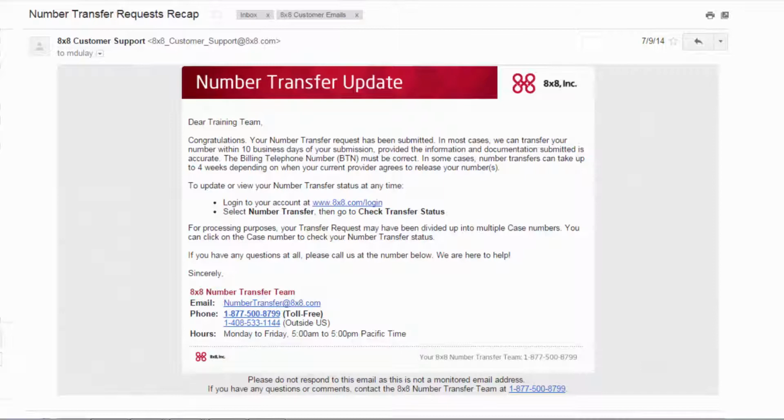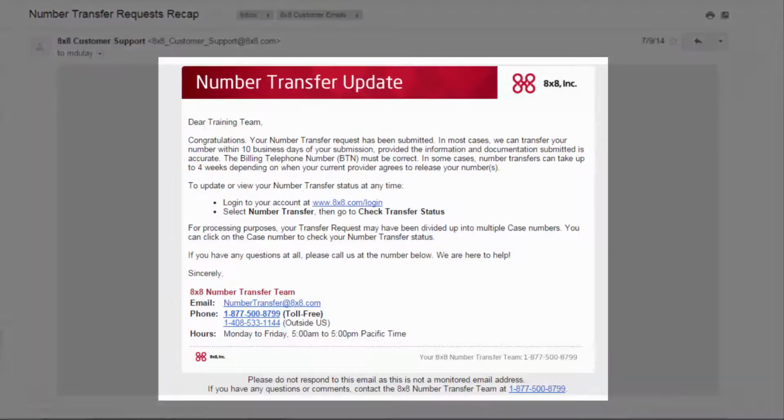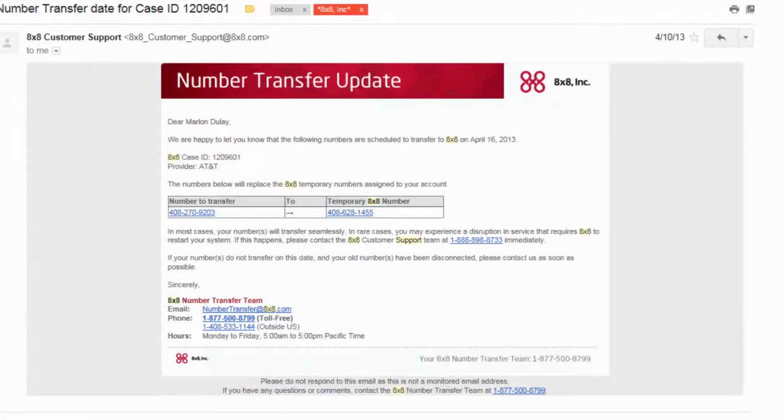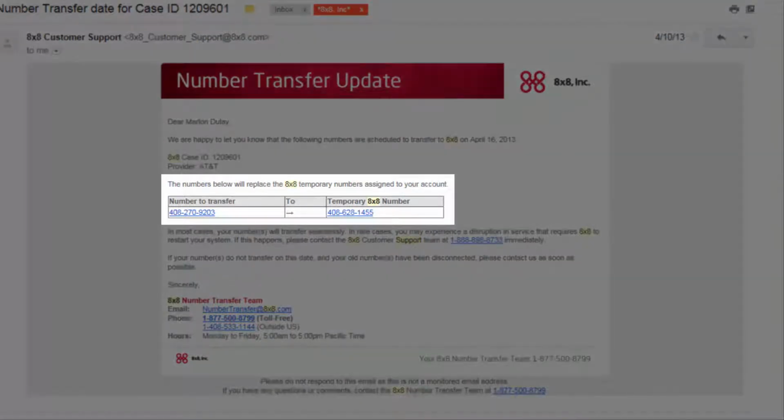8x8 will notify you via email once we have a transfer date from your provider, or if we need you to correct any information. Please monitor your email and make sure you check your spam filter for our notifications, as most number transfer requests are completed within 5 to 10 business days, if all the information matches what your provider has on file. 8x8 will bring over the numbers on the dates your current provider agrees to release them. You will be notified of that date by email.